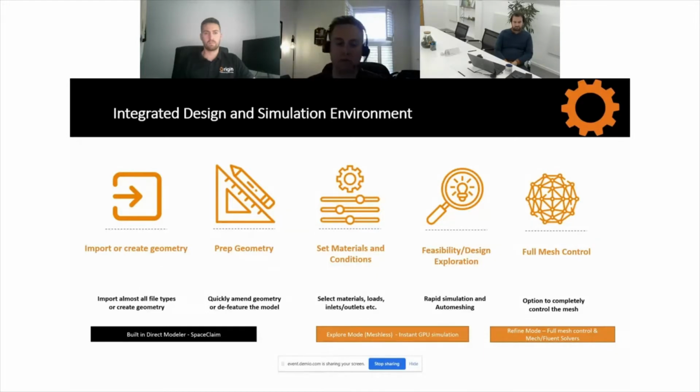We can then leverage the built-in materials database or create our own materials and then set our conditions and parameters for the simulation. Once we're at that point, we can then go into what we call the explore mode, which is where we let the software mesh the part in the background. We don't even have to defeature the model, and it can even run simulations on scanned or faceted data. So it gives you very, very fast results, allowing us to test multiple concepts as quickly as you can design them and iterate them.